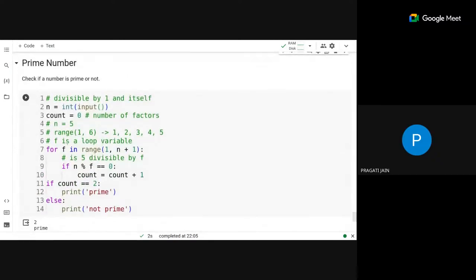Sir, in the previous question, why did we do n+1? Because see, what are the factors of a number n? Two factors that you certainly know. Let's take 5. If n equal to 5, can you tell me what are its factors? 1 and 5, right? Yes, sir. So I need to go till 5.